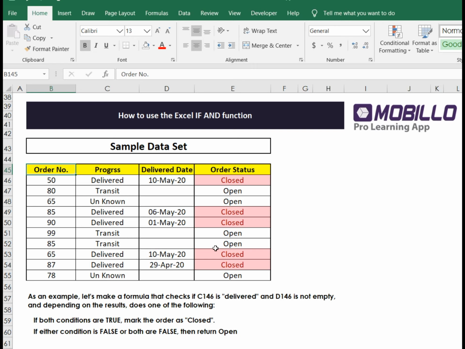Now you see that wherever the status is delivered and filled with the delivery date, the order status becomes closed. Rest all open.